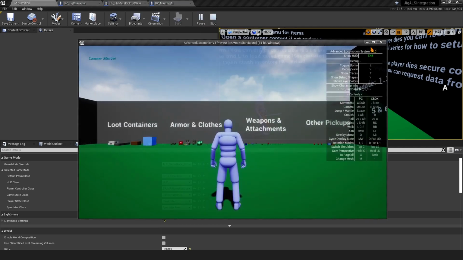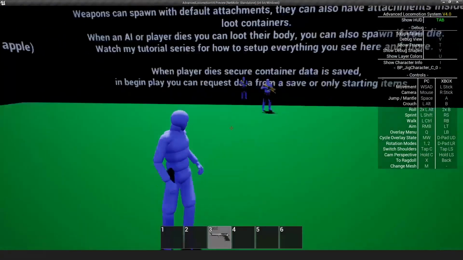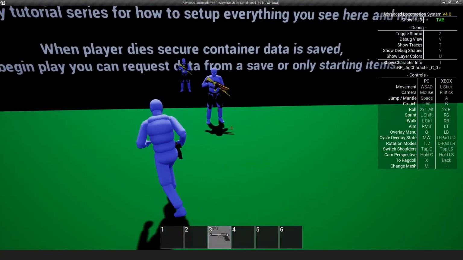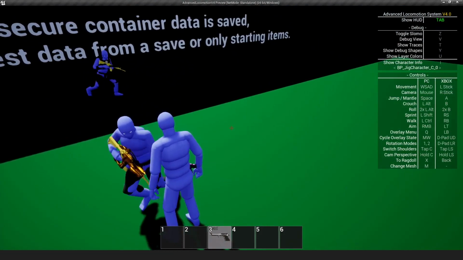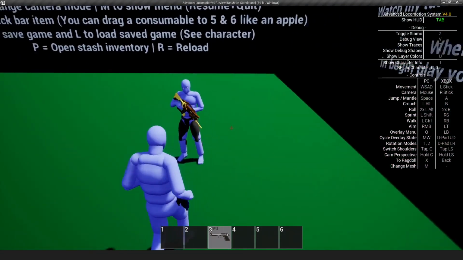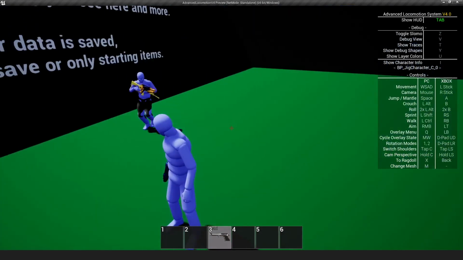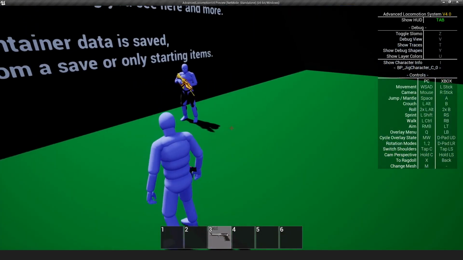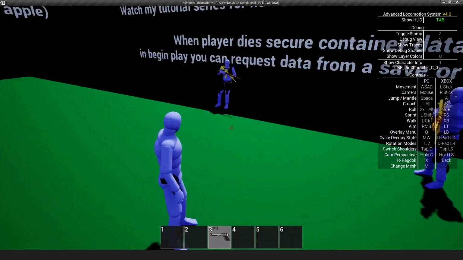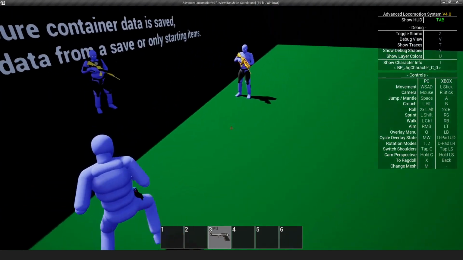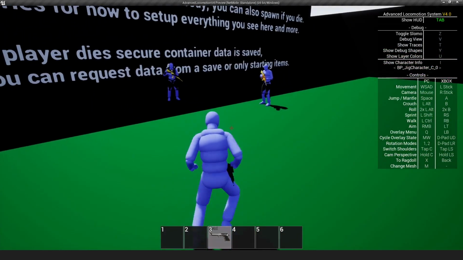Alright, so let's go ahead and give it a try here. And okay, so they have two rifles there. I guess that's it with the ALS. I think depending on the overlay state, the AI equips a certain weapon. So I guess that's fine. Yeah, so they're looking at me and moving everything.